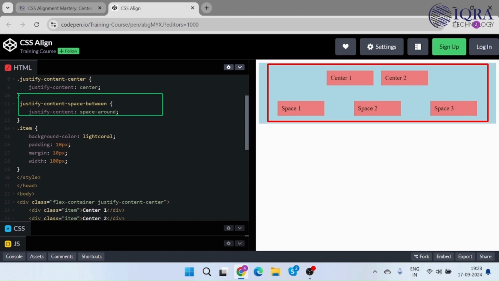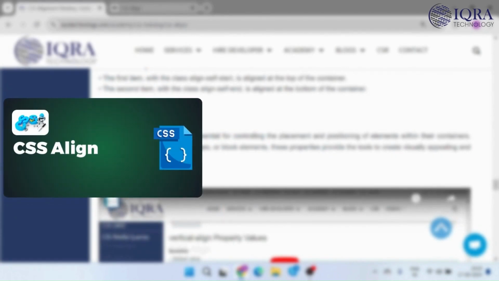The alignment properties are essential for creating visually appealing layouts. You can easily align text, images, or other elements using these properties.